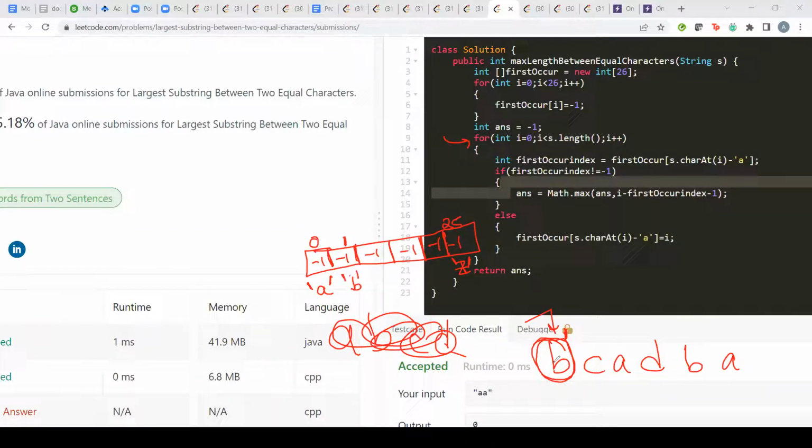And how do I get to this one? The current character is B. I subtract A from it, so this will give me 1. So I will go to index number 1 of this table. I find what the first occurrence index is, that is -1. So the first occurrence index will be -1 at this point of time. I check, is the first occurrence index of B not -1? No, it's not. So I will enter the else part.